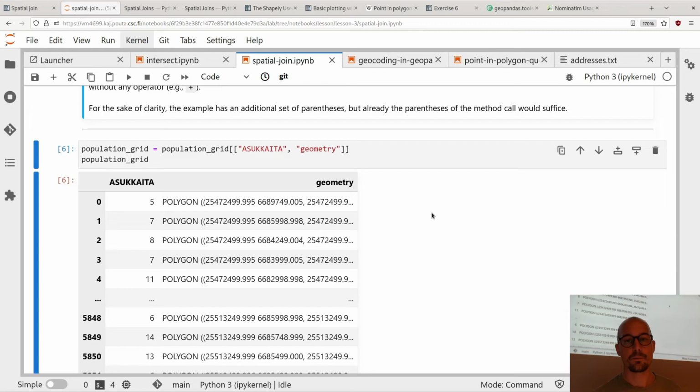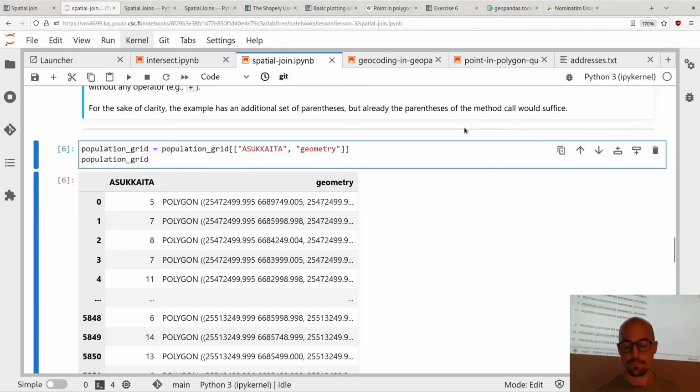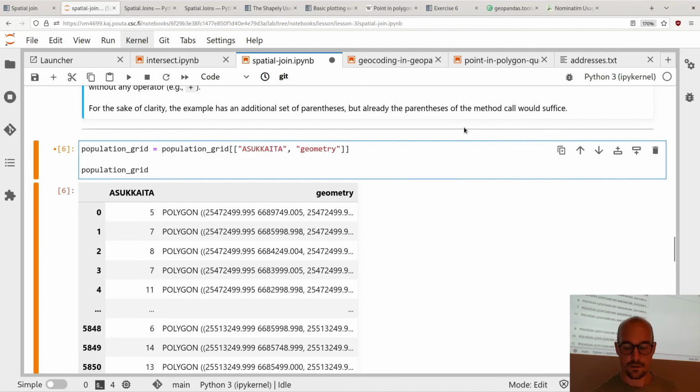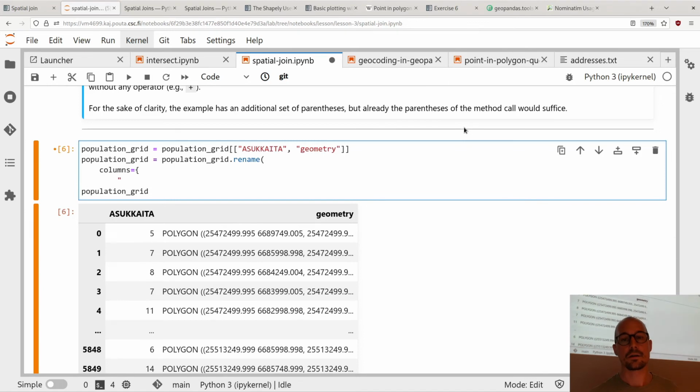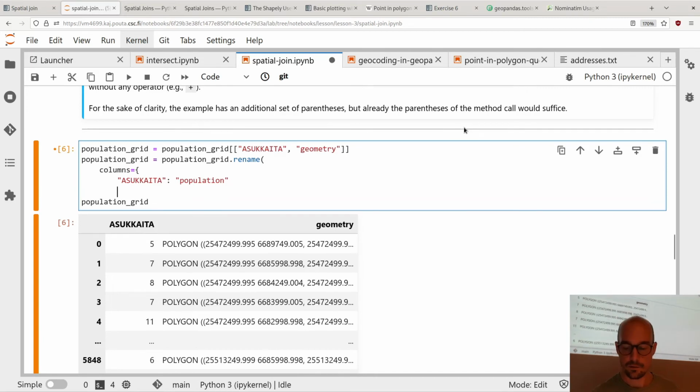And because this is an English language course, let's also rename the column here. And we had that last week, and you probably remember that it's simply passing in a dictionary with the original names as the keys and the new names as the values.